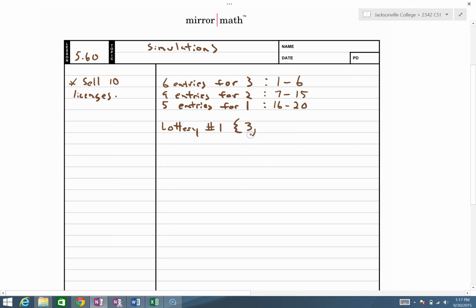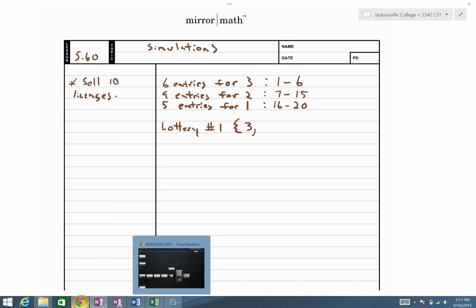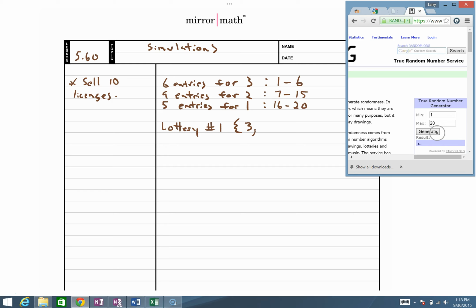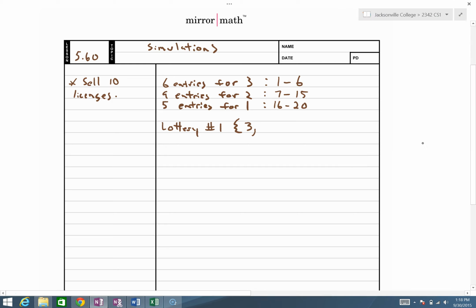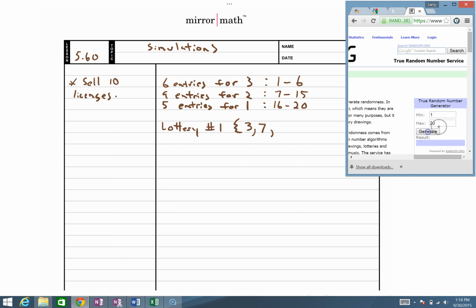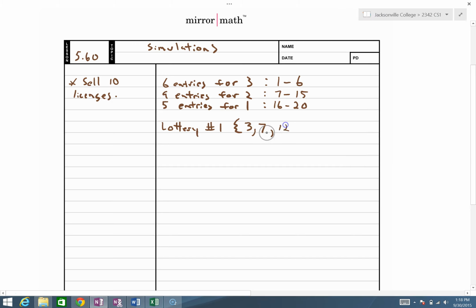I need another random number then. Generate. Now my random number is 7. Well, 7, that's 7 through 15, that's 2. So we have 3 here and 2 here, that's 5 we've used. All right, another random number. 12. Well, 12 is also in this too, so 12. That's 7 that we've used.